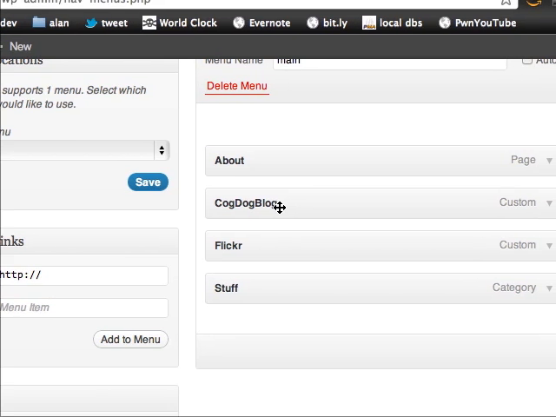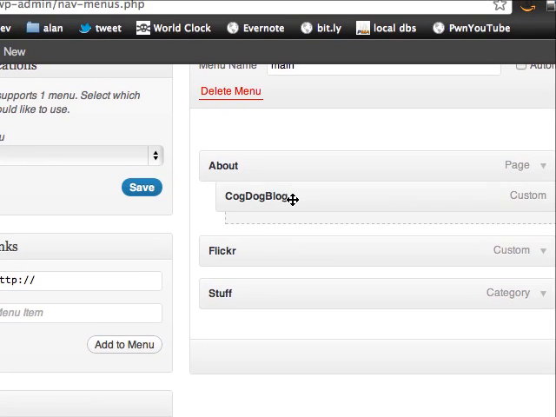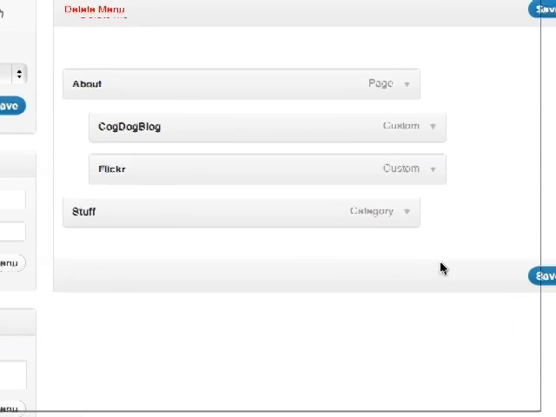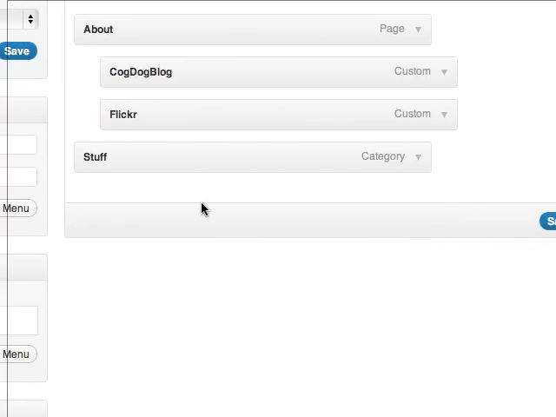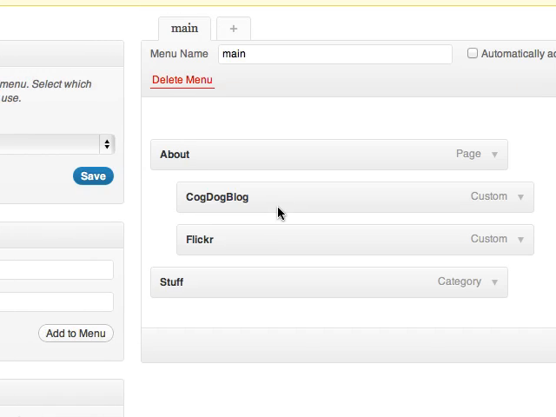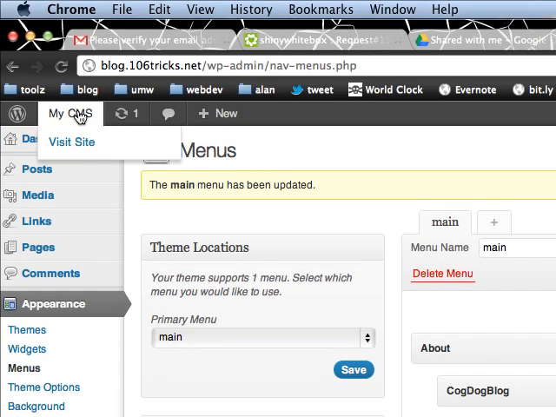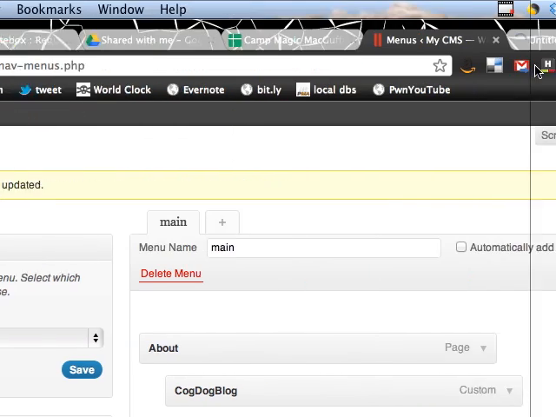Another interesting thing with the menus is you can create them as hierarchies. So if I just drag this little guy over and this one in, both of these will appear in my site under the About menu. So menus are a very powerful way to organize your information. If I want to see how my site looks, I go here and visit my site.